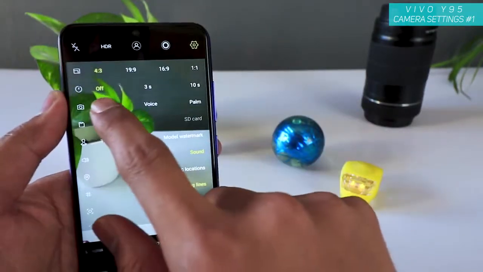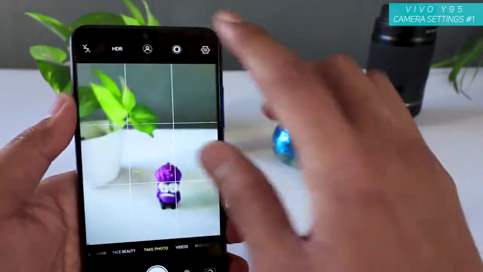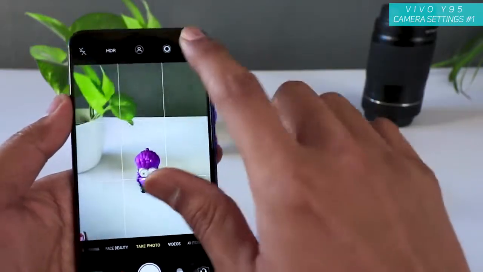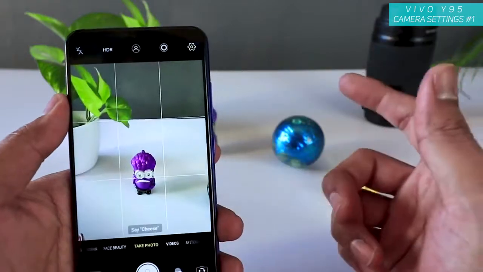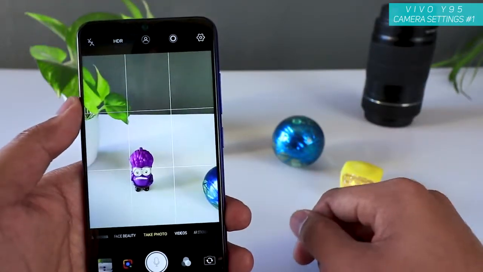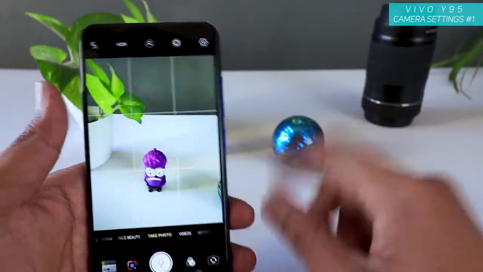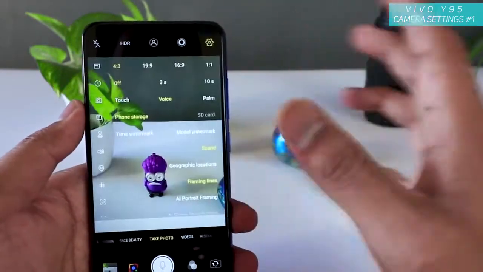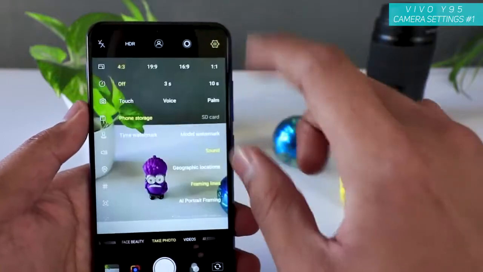So that's how you can use touch, voice, or even palm. If you don't want to touch the mobile itself, you can use the voice command. As it is saying, say cheese, boom, there you go. As I said cheese, it clicks a picture. So these are things that you can use depending on the situation.